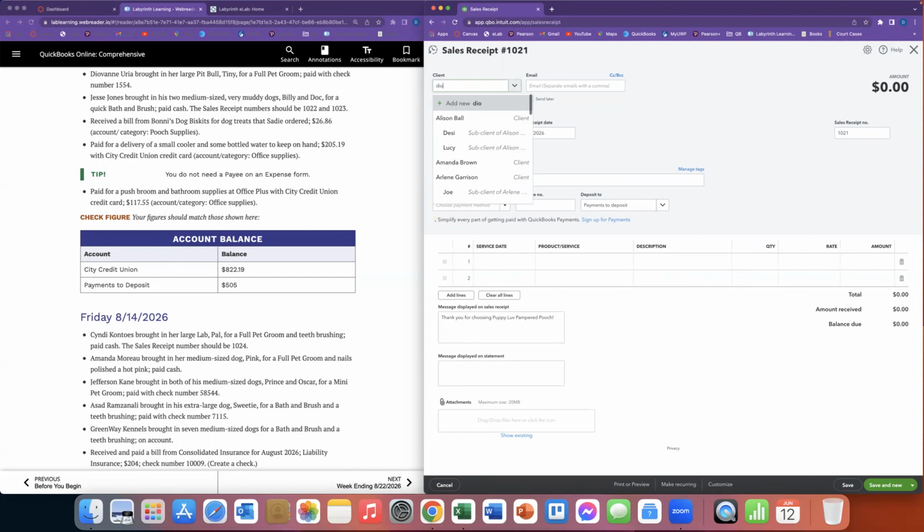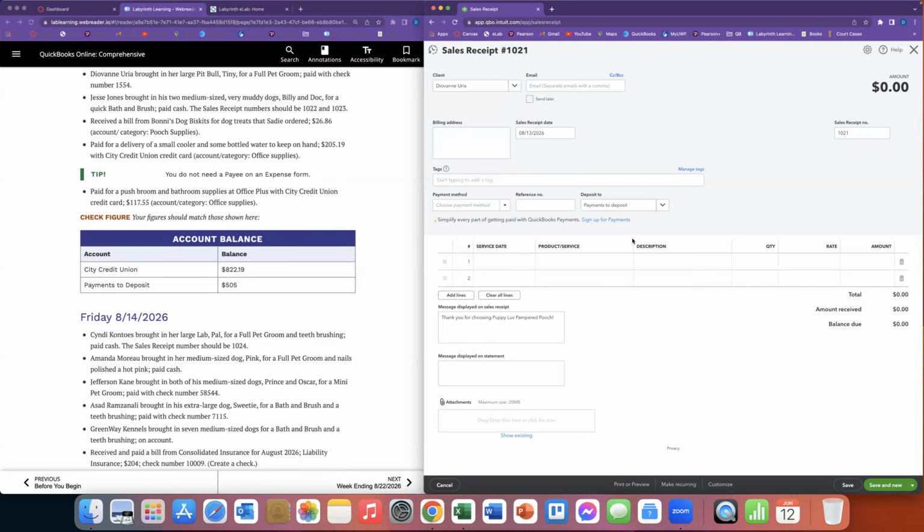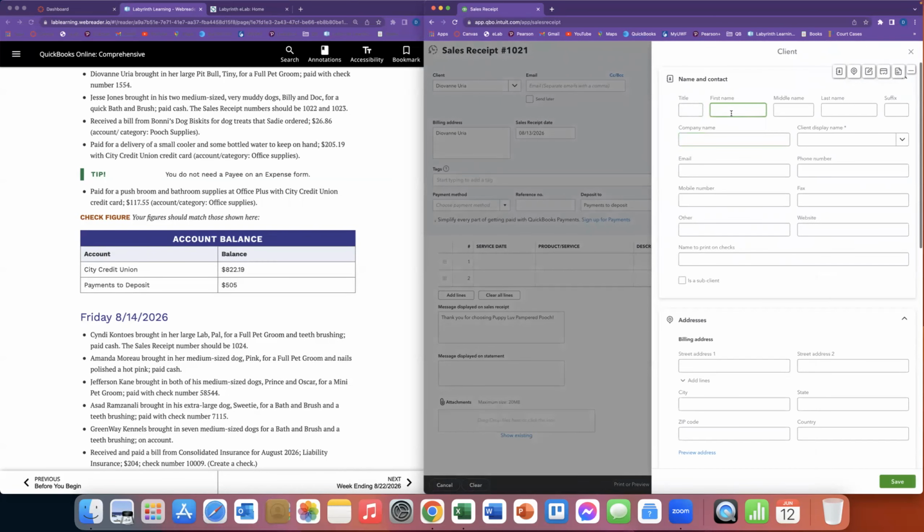All right, I don't think this lady is in the system. Nope. Giovanni. Looks more like a guy. Giovanni. I don't know. Sorry, I don't know this. And they do have a dog named Tiny. That is funny. It's a pit bull that's named Tiny.